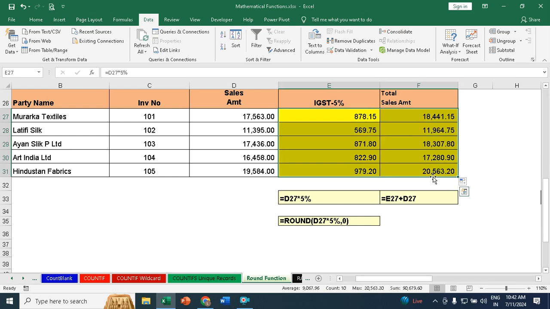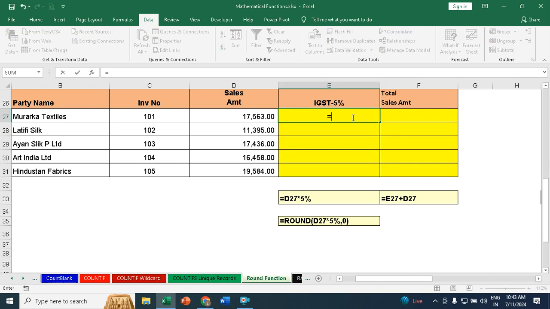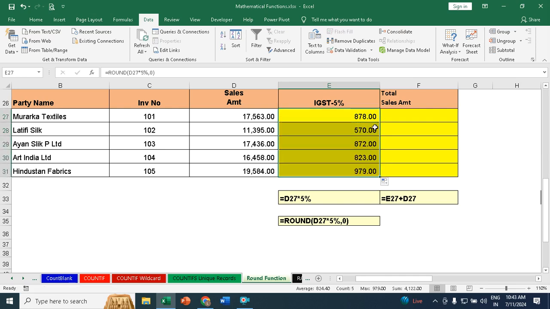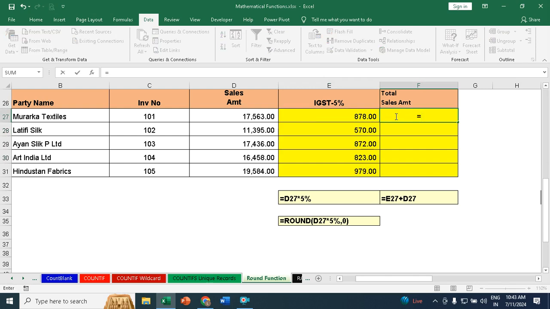So to remove that point, we use the option called ROUND formula. I'll just use ROUND, then D27, that is my sales amount, multiplied with 5%, comma 0, that is your number of digits, and close the bracket, because I don't want that point. To remove that point we do this, enter. As you can see, now you're getting 878, and if you drag it down here, I should get it for the others. Same thing, you calculate this also, sales plus this. Now you will not get that point.